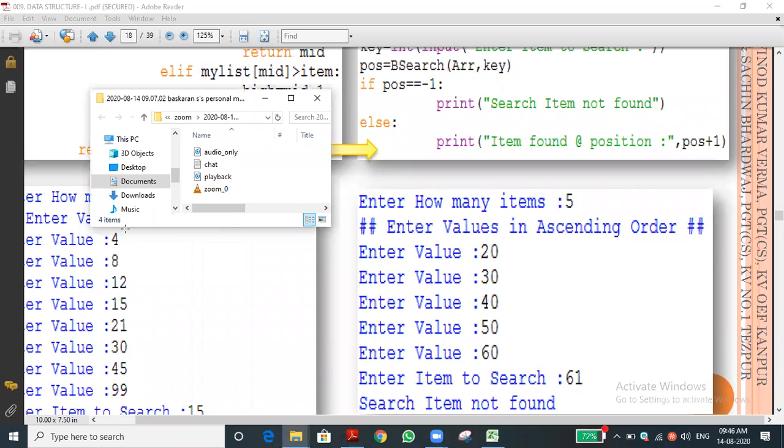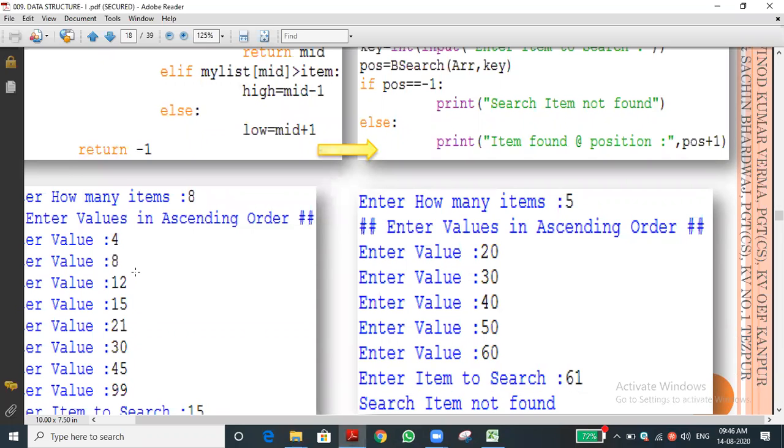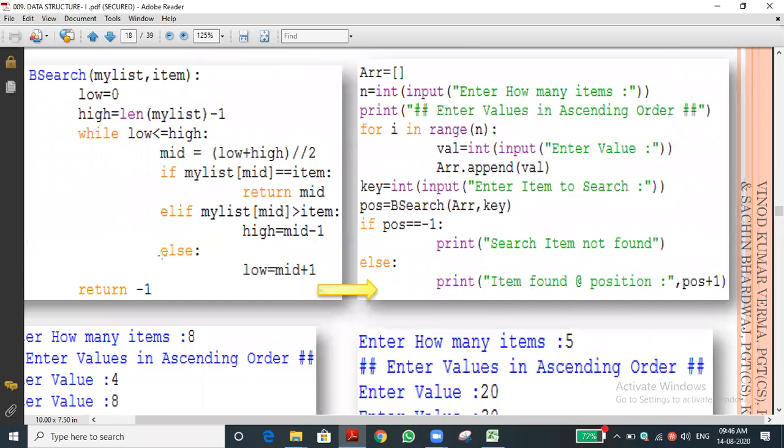8 elements are there, so what is the len of the list? 8. What is the high value? 7. You got it, no? High value is index, maximum index. 8 elements, so 7 is the maximum index, because index will start from 0.